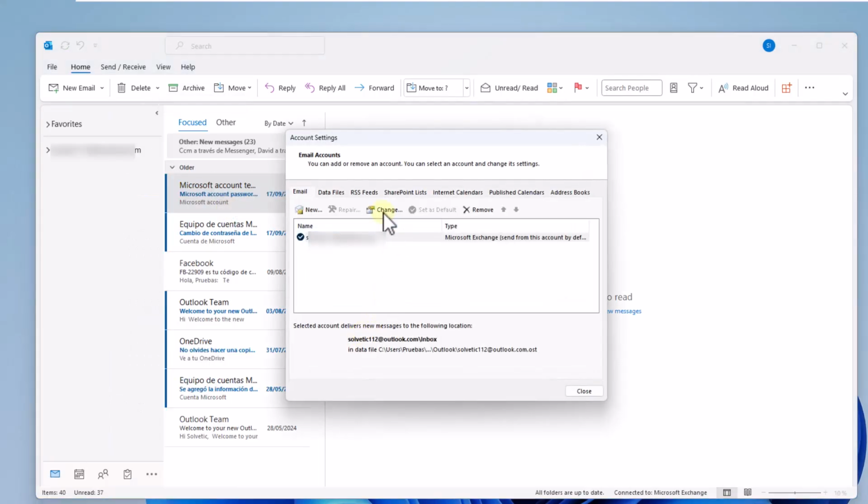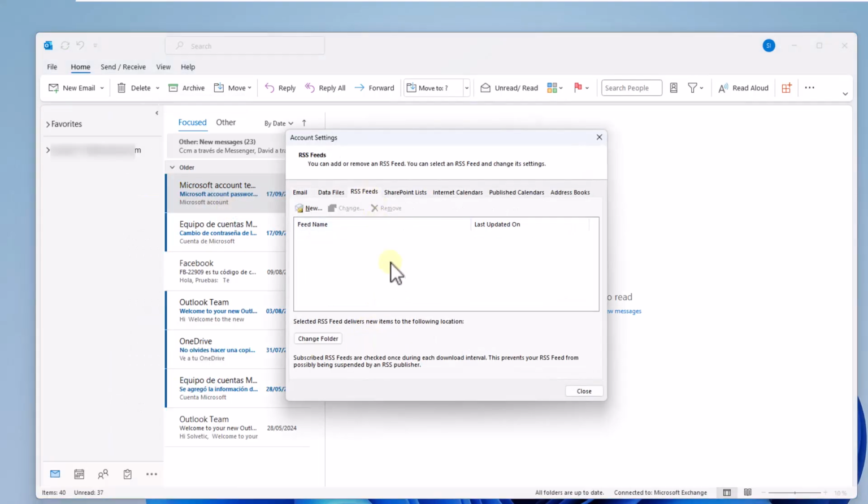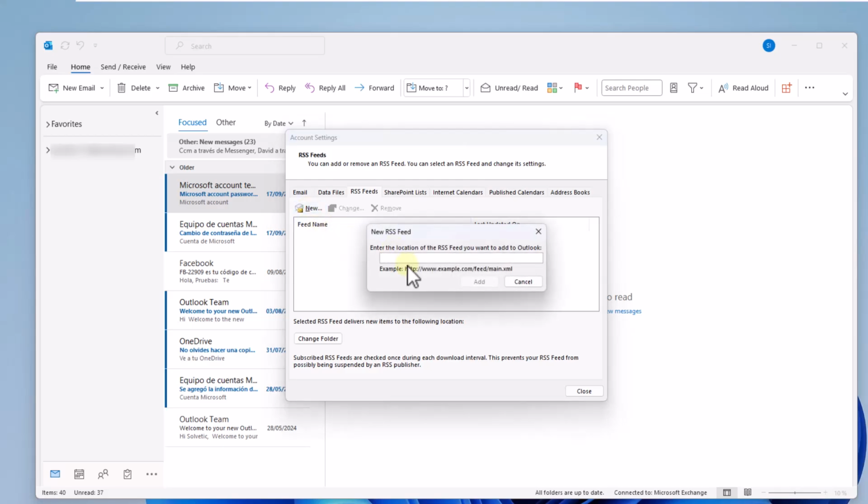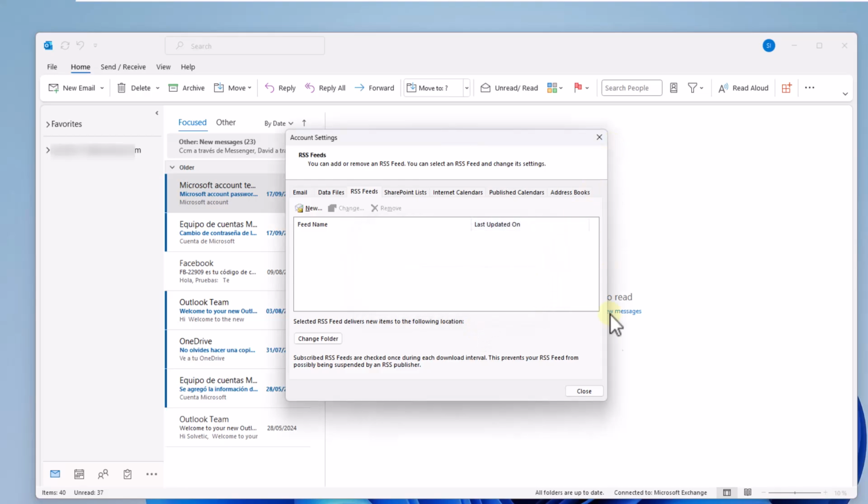After that, you will go to the tab, RSS Feeds. Here, click on New, and now you can add your source using the syntax required for it. When you enter it, click on Add to add it. You can apply the changes.